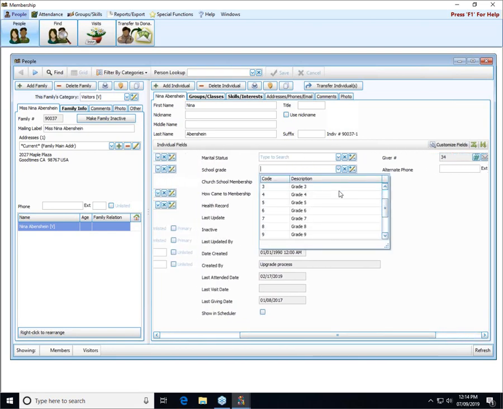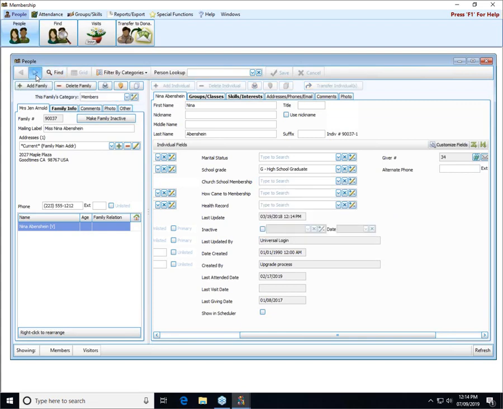If we click the down arrow, we have a list of different school grades. So we choose whatever school grade that person is in. Nina's an adult. Let's find a kid. Oops. Here we go.